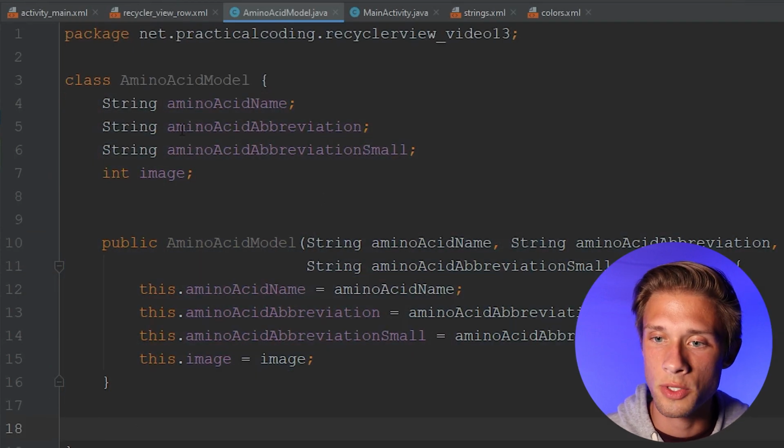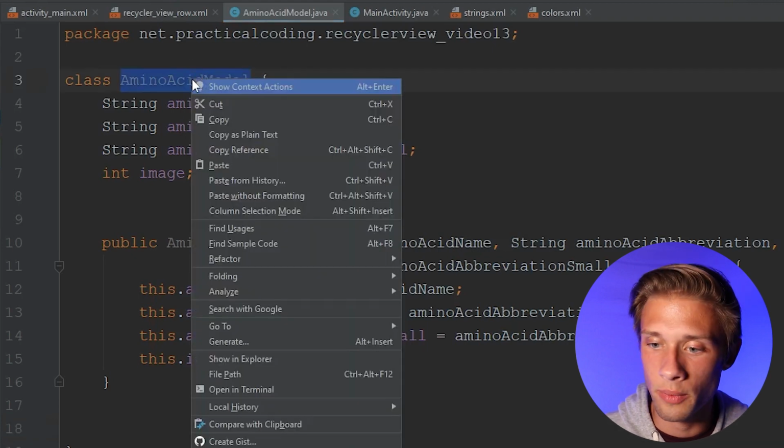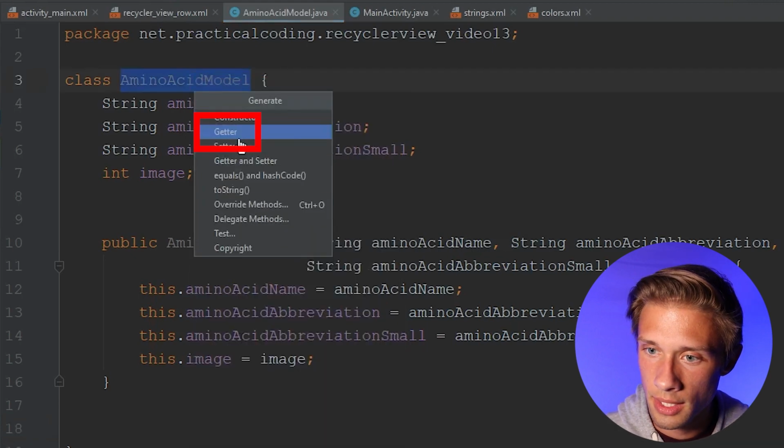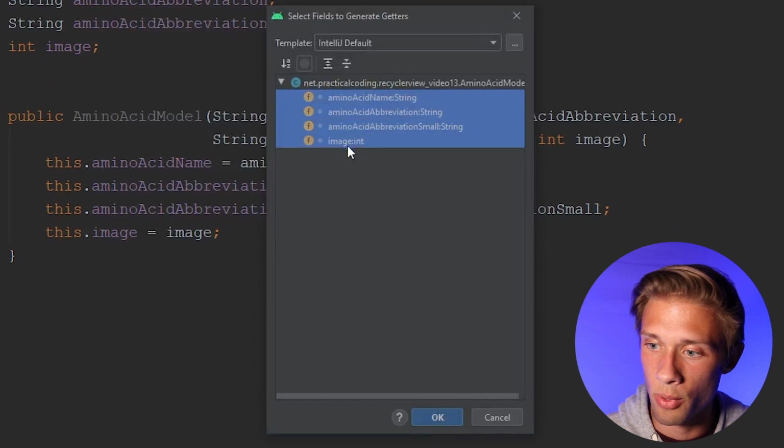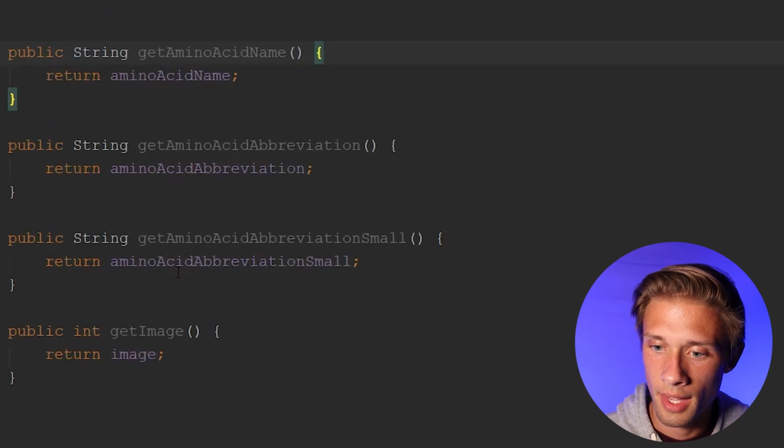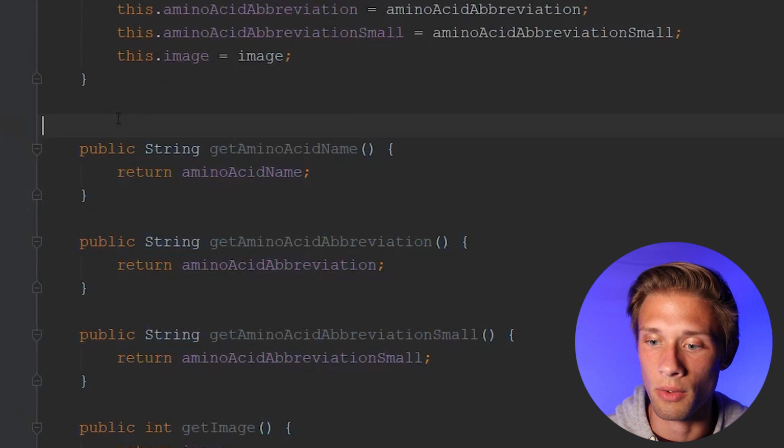The next thing we're going to do is create getters for each of our strings. We don't need setters, but we do need the getters here. So it's the same process as creating the constructor, and we should be good to go for our model class.